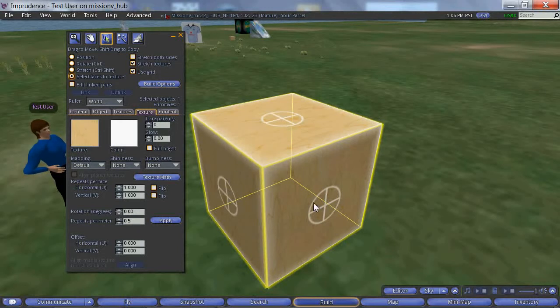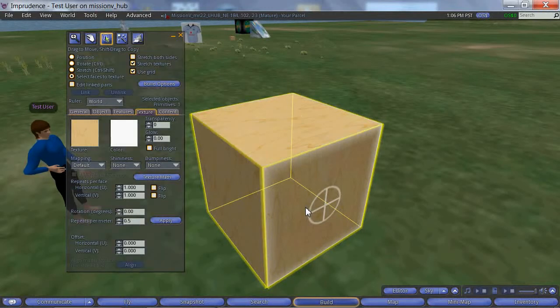So if we want to select just one or two sides, what we can now do is click on whichever face of the cube we want. So I'm going to click just there, and now we see that the crosshairs is just on this side of the cube, not on these other two faces or any of the faces in the back either. And this means that the texture change that I make will be applied just to here.